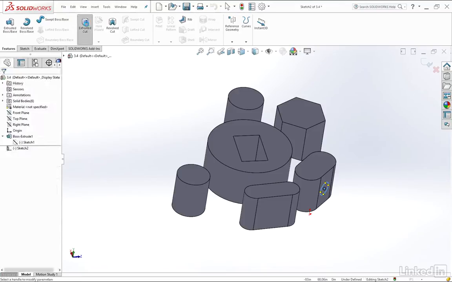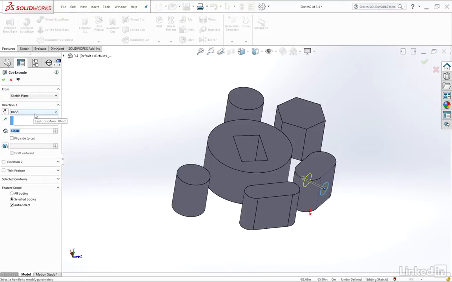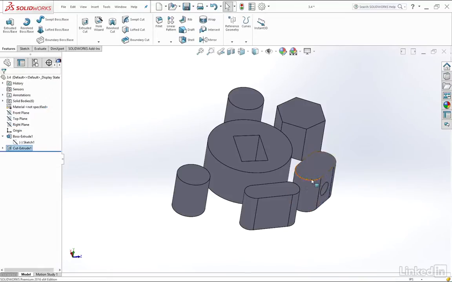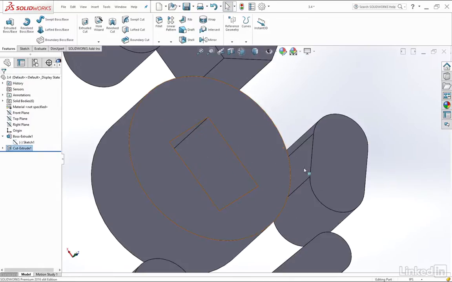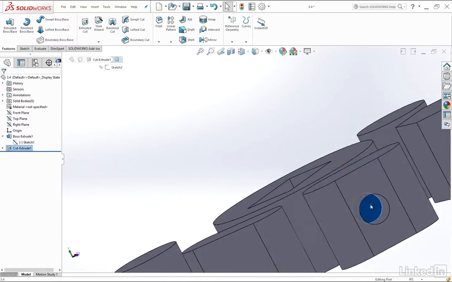Features, Extruded Cut. Now, my first option is blind. That's just going to go a certain distance that I tell it to go. So if I click on 3 inches, it's going to cut into this hole 3 inches. Does that happen to go through? No. So it's just cutting into this block, and there's my feature.